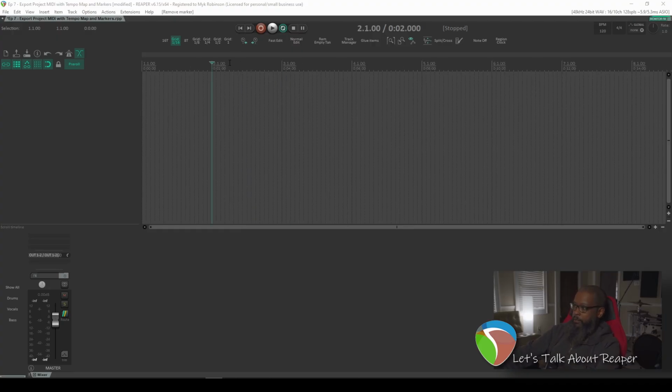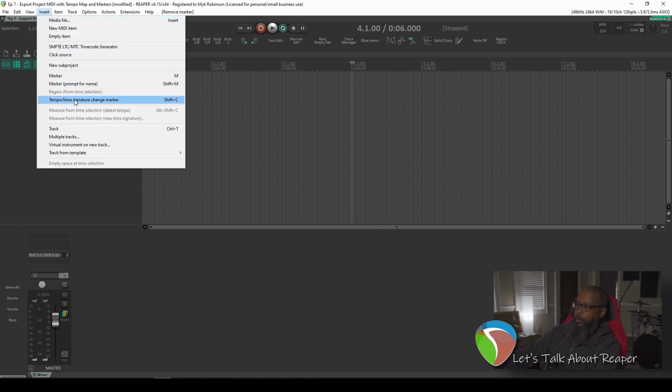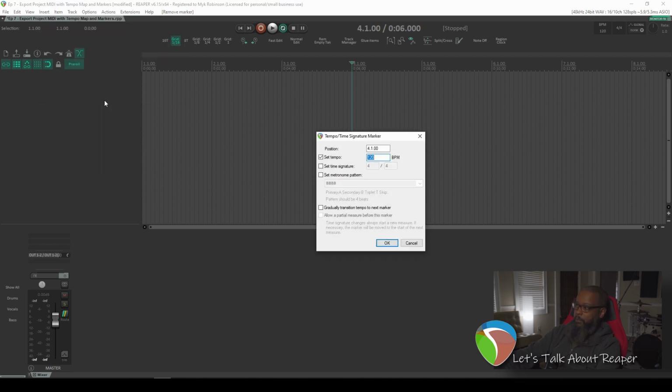Let's take a look. The project that I have in front of me is a blank one. We'll just use this as a starting point. Our default tempo is 120 beats per minute. So let's say that at measure 4, I want to change to 150 beats per minute. If you click on Insert, there's an option to insert a tempo or time signature change marker. The default key press for this is Shift C.